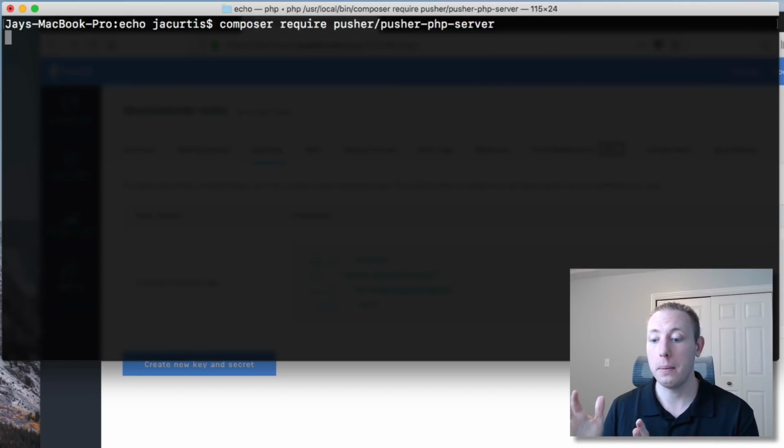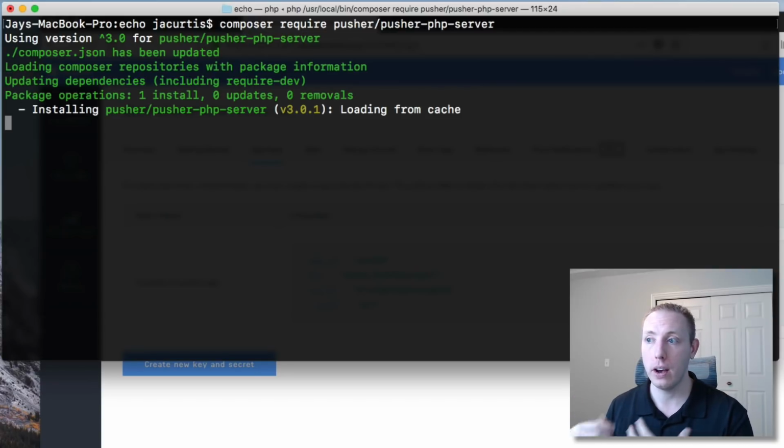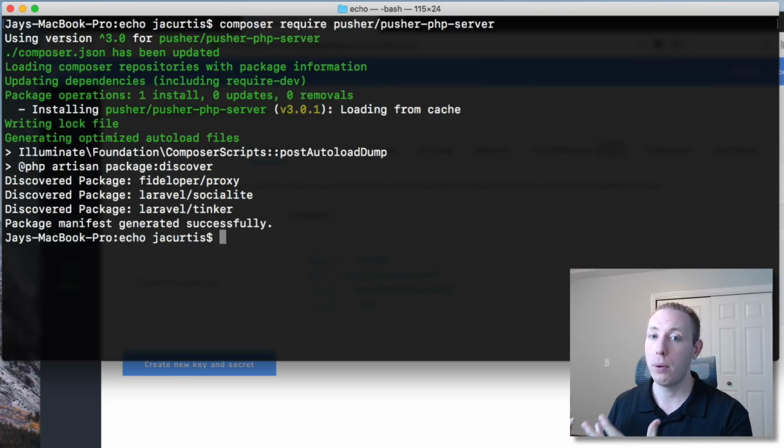When we do some server-side broadcasting, that's how we push the event. When the event occurs server-side, we push that event information over to the Pusher servers, and that's what this library allows us to do, is to push the event information server side over to the Pusher servers, okay? So we went ahead and installed that.